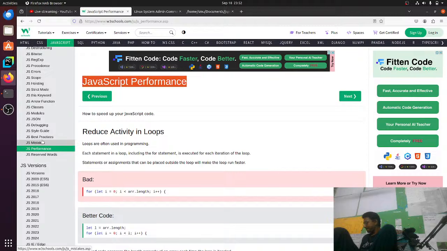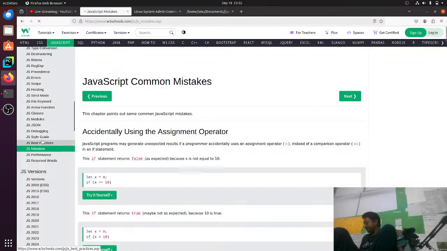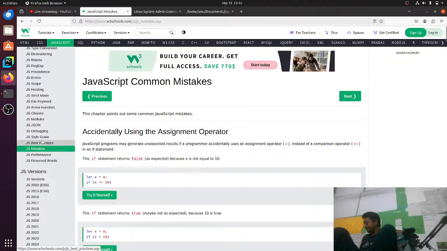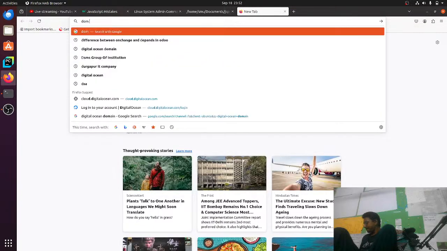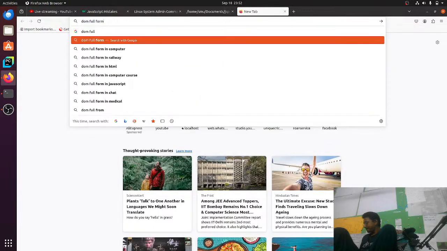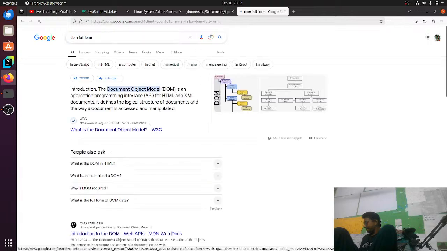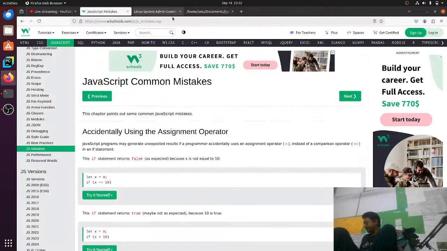In that DOM, those things are in a document object. What is the DOM full form? I will tell you what the full form of DOM is. DOM full form: document object model. Okay, fine.